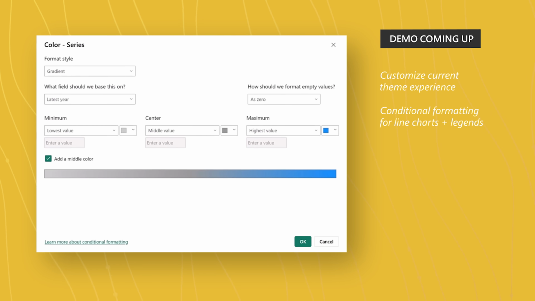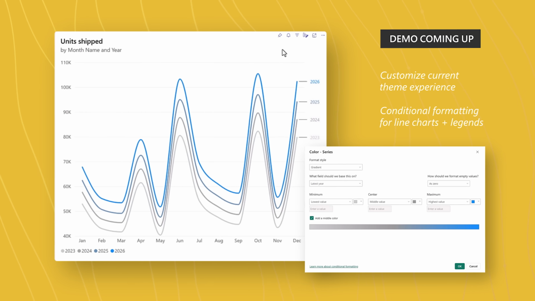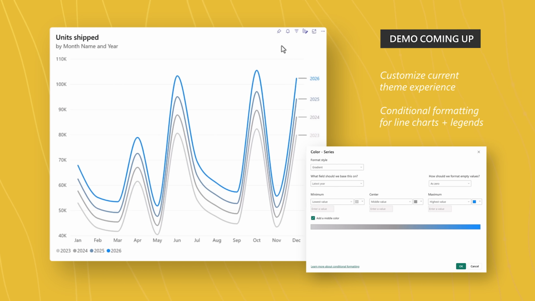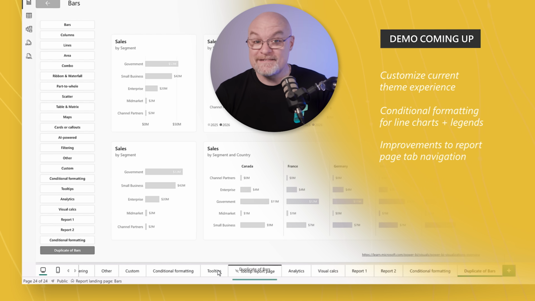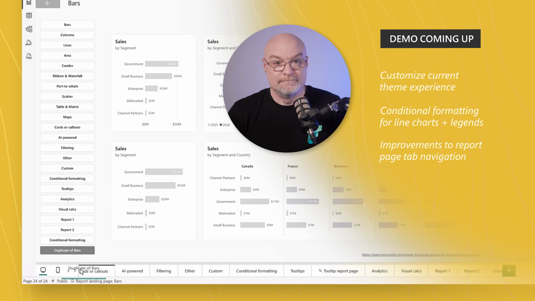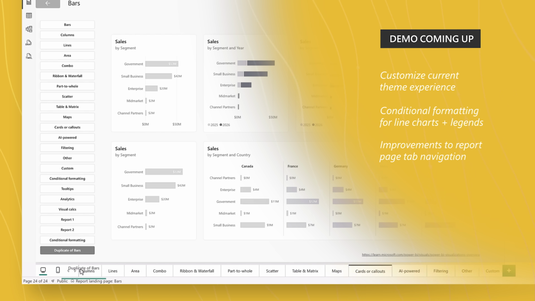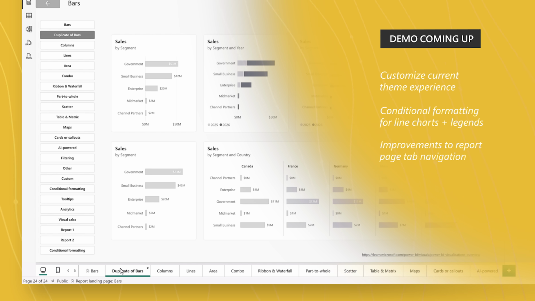Another highly requested feature is now generally available: conditional formatting for line charts and visuals with legends. This makes it easier to apply consistent data-driven colors across your reports. And if you've ever struggled with reports that have dozens of pages, you'll appreciate the new page tab navigation improvements, which make reordering and navigating report pages even easier.